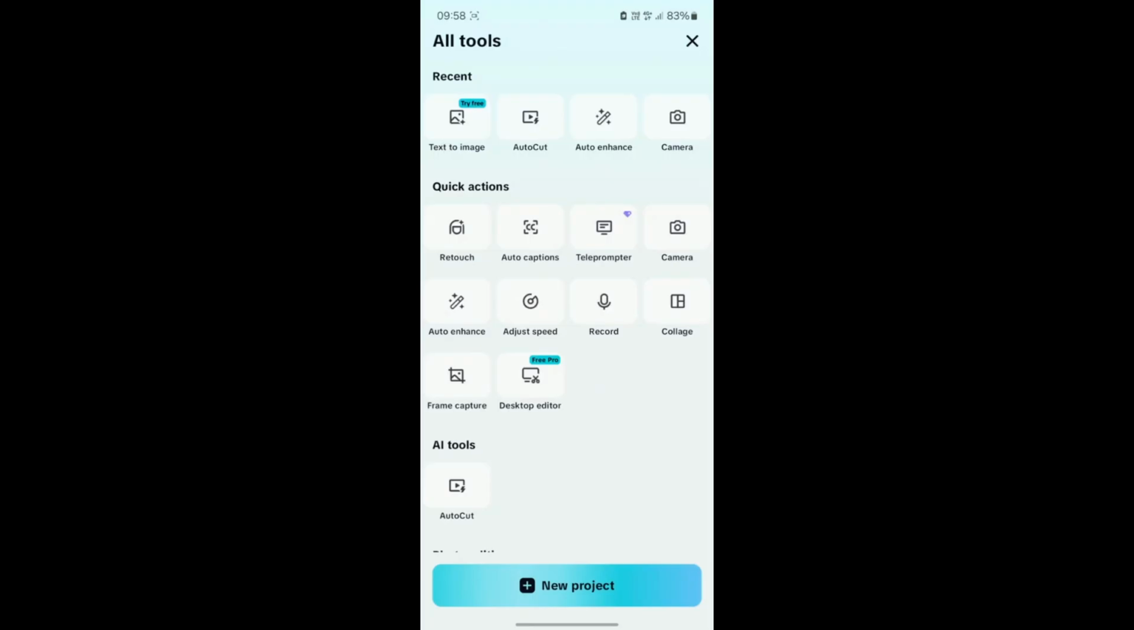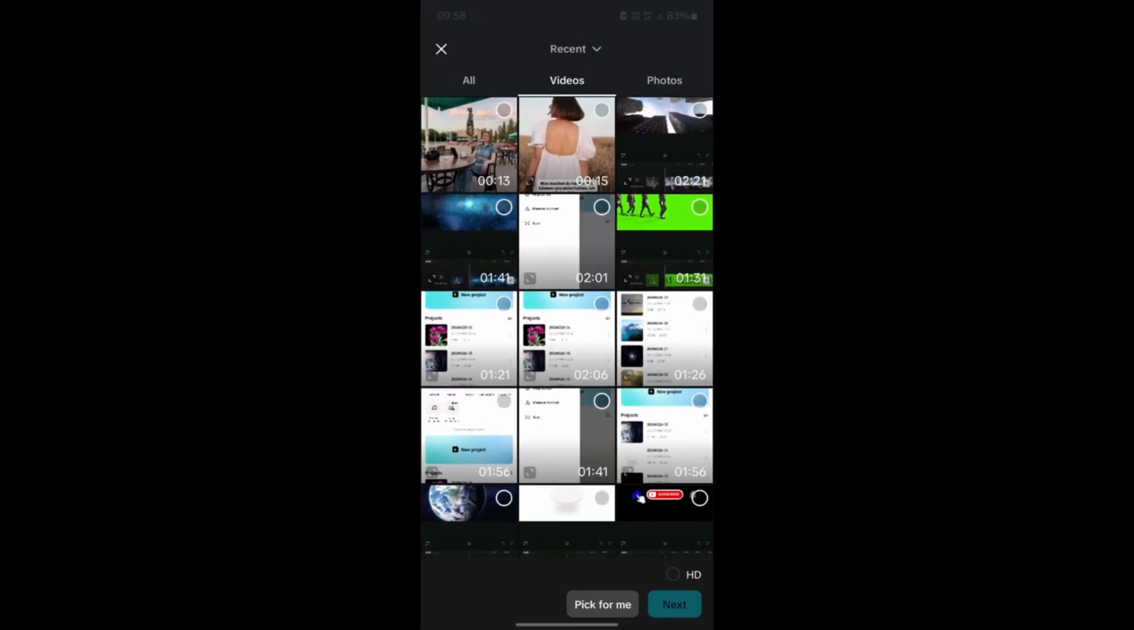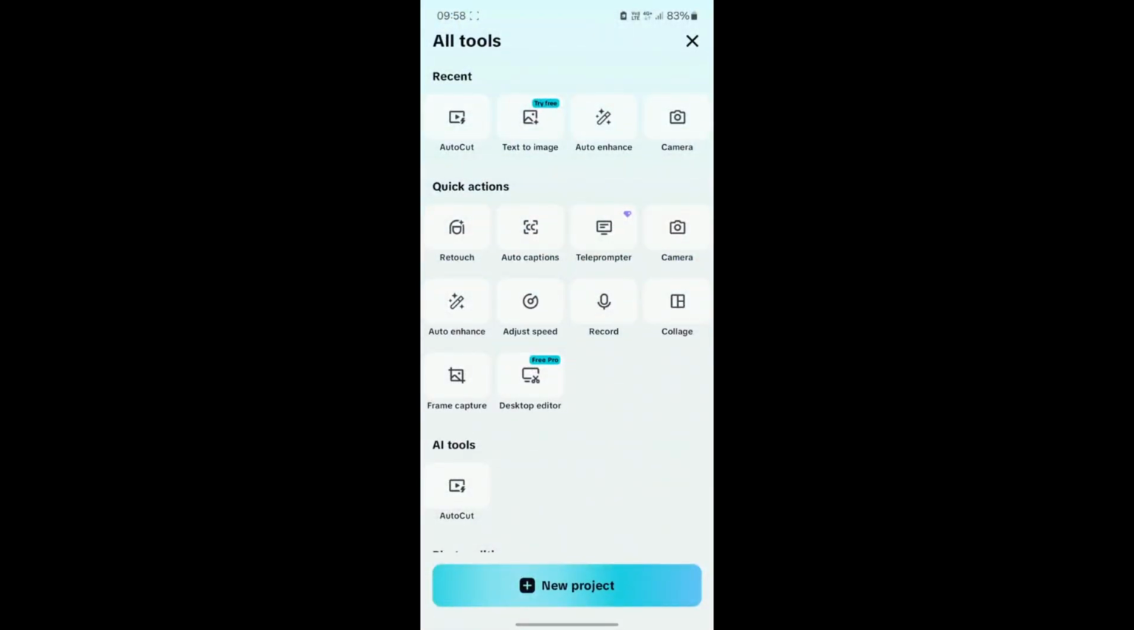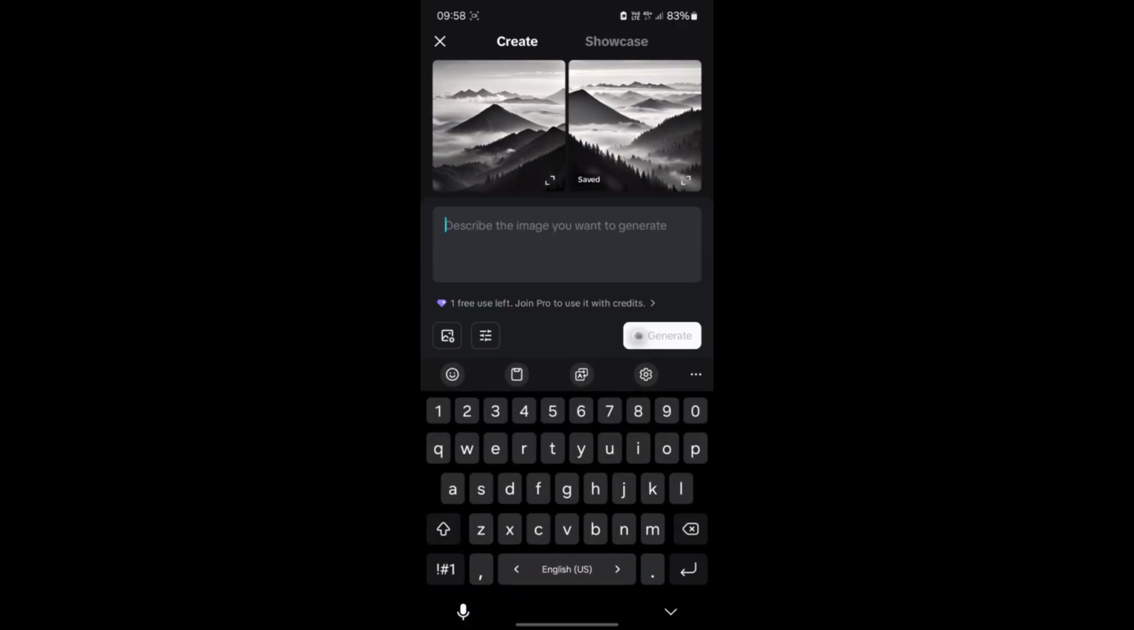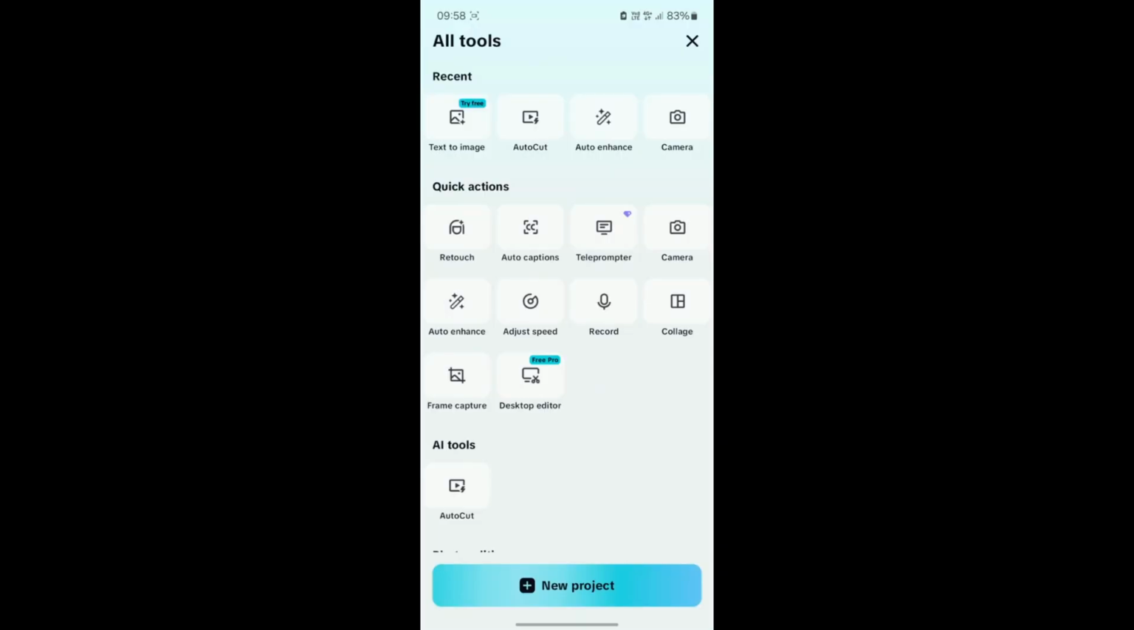To create an image, press Alt plus Tools. Here you'll see a text box where you can enter your prompt. For example, if you want a specific theme or subject for your image, type it in clearly. This will guide the AI in generating what you need.